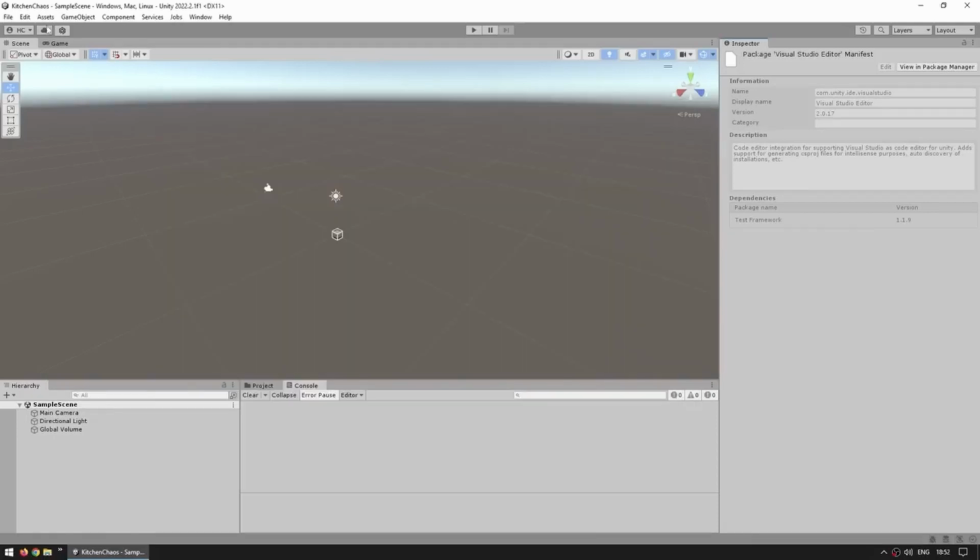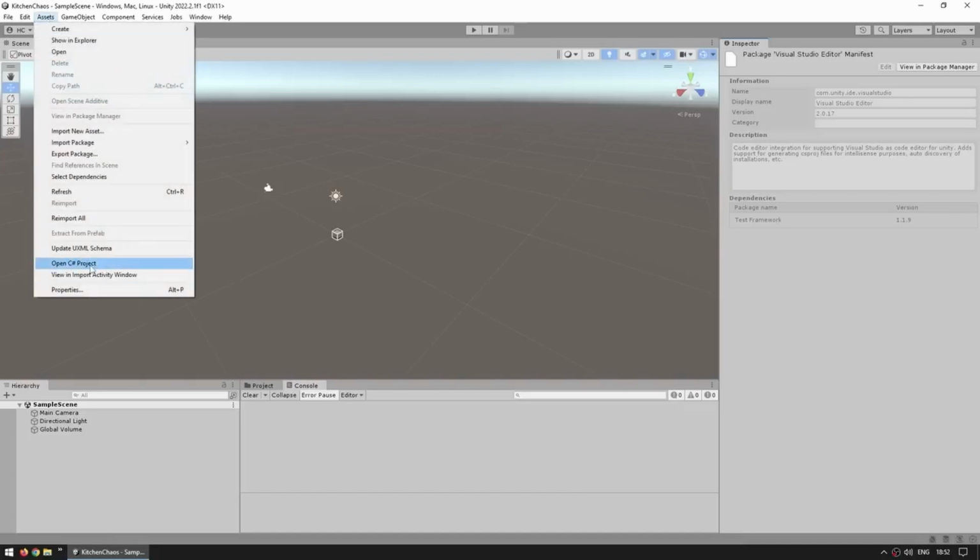Okay, so with this set up, now we can go over here into Assets and open up the C# project. And this should open up Visual Studio. And alright, so here it is. Now for some more settings inside of here. In my Visual Studio, I have a really nice extension that adds a bit more colors to my code, which makes it easier to read and write.